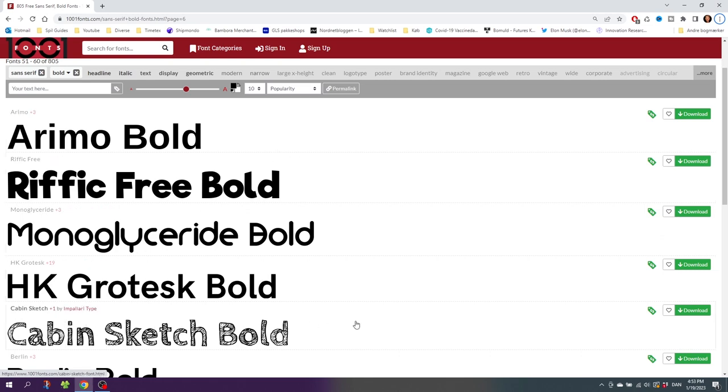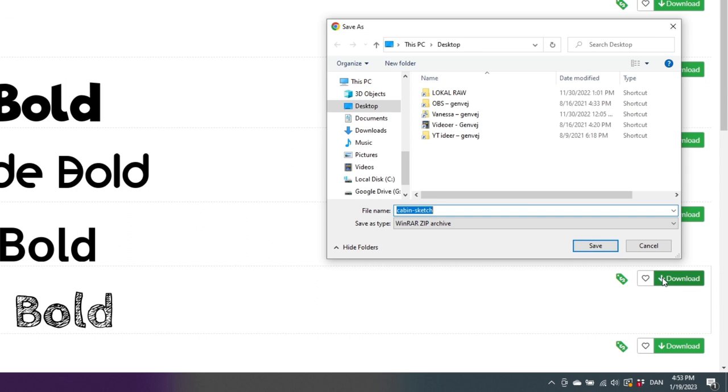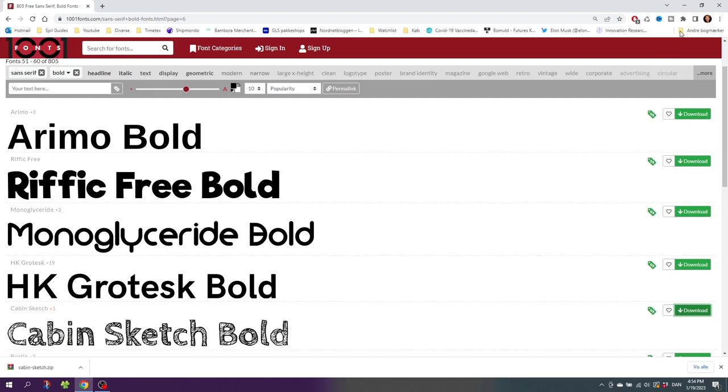So simply click the download link in the right side and download the font to your computer. It doesn't matter where you save it, as long as you can find it again. So I'll choose desktop and click save. Now go to your desktop.